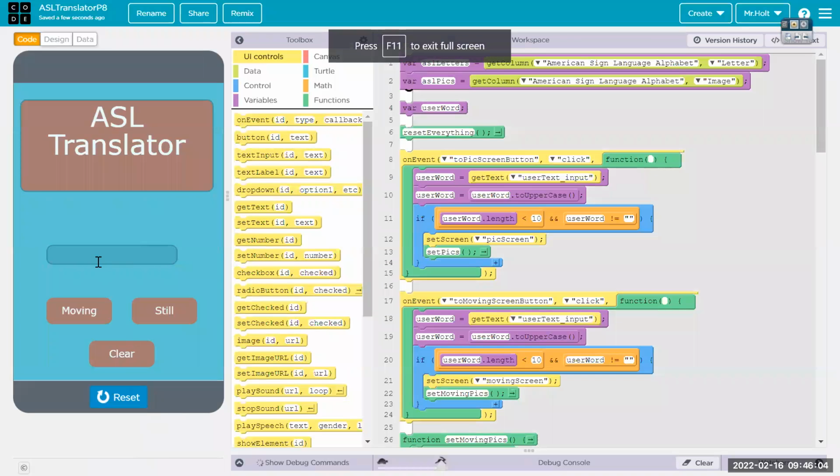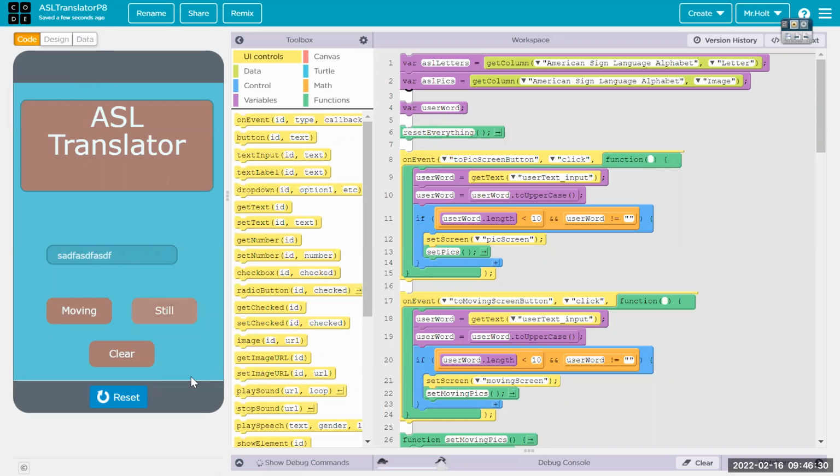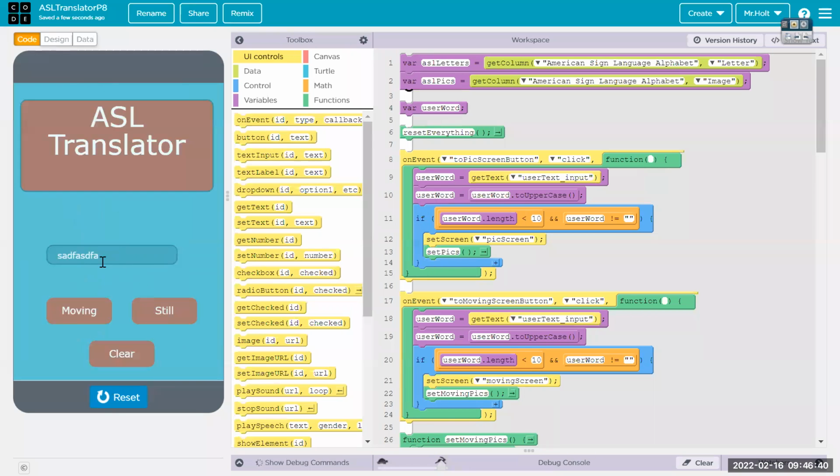The way this works is you put in some word and you can click on still, which it grabs your user word and the sign language pictures for it. But the complicated thing about this is that it scales based on the length of the word. It has to be less than 10. And so actually that's too many. I need to fix the resolution there. But let's make a shorter one. How about like that?